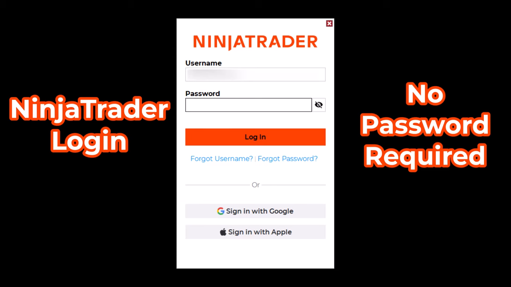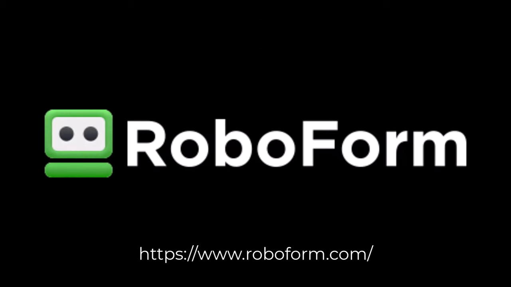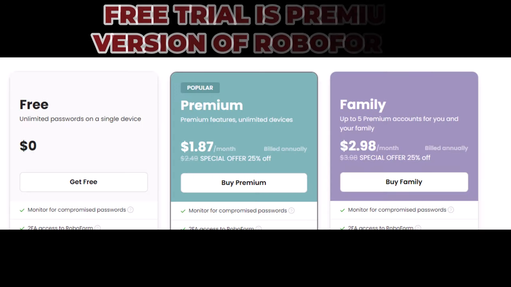Okay, log into your NinjaTrader platform without using your password. You can do that by using a product called Roboform. You can get that at roboform.com.